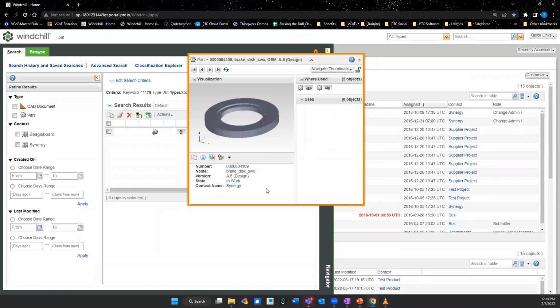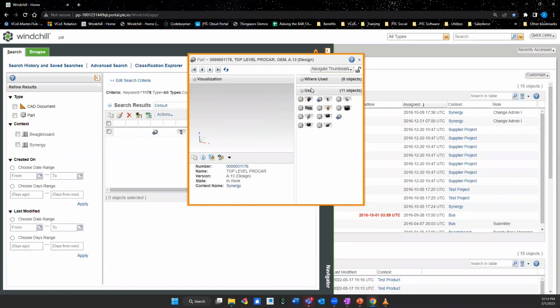Right, so it's a tool that makes it really easy to search. And it can work the other way as well. So if I only knew the brake disc, but I actually want to get to that top level assembly, that's totally fine. Search the brake disc, I can see where this is being used. So I can quickly navigate all the way back up to the Procar without ever actually typing in a formal search for it.